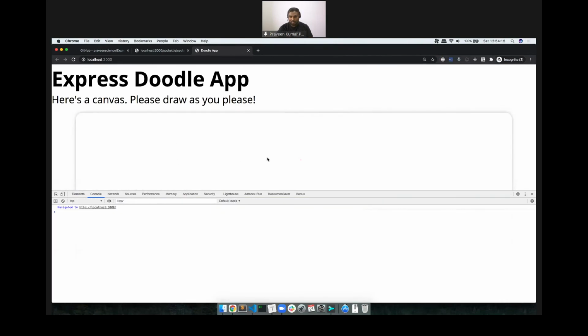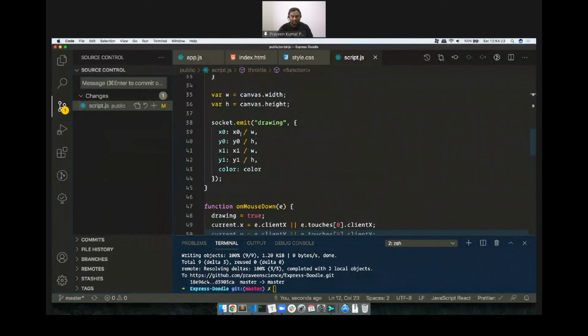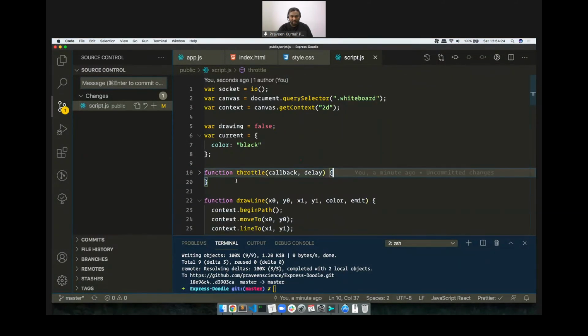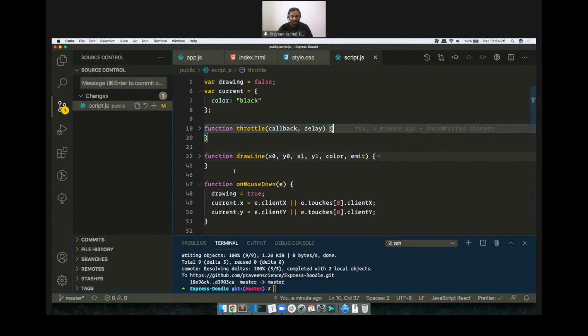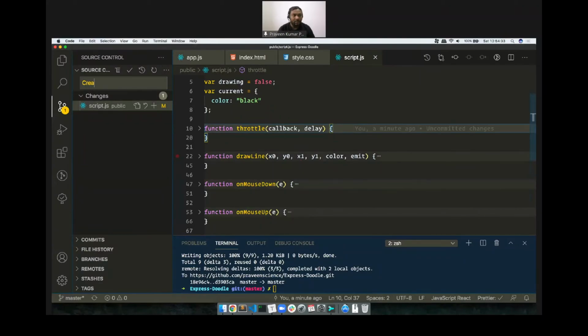Okay, so mouse move, nothing. Oh, okay, wait. We have totally forgotten something. We have actually created all the functions here. So this is the throttler function, this is the draw line function, mouse move, mouse up, and mouse down functions. So we created the throttler and drawing functions. Now we need to set the event handlers.